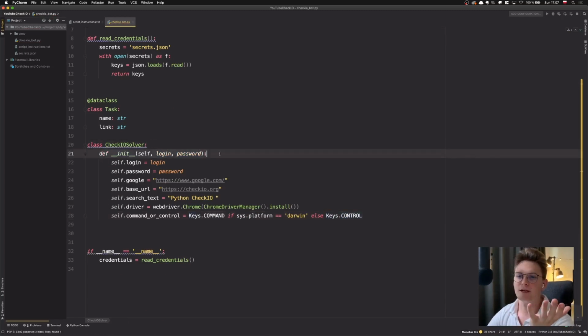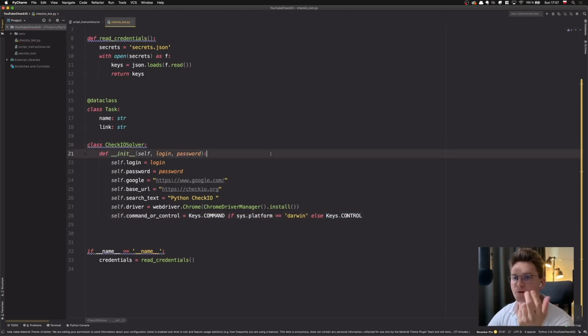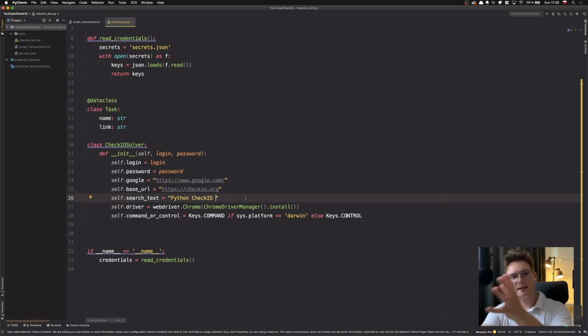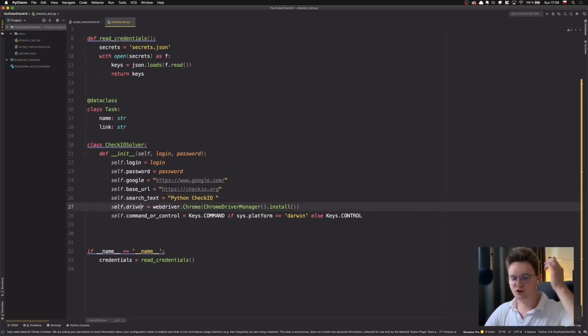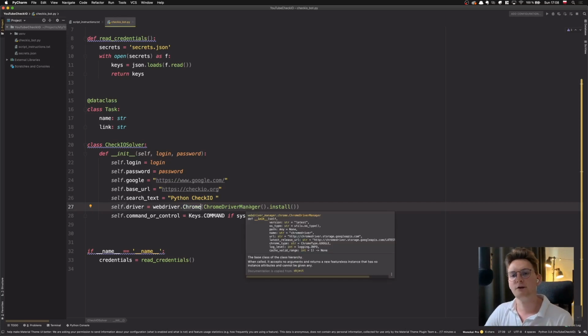In the beginning, we just created an initialization function, right? We assign login, password, the Google URL, the base URL for check.io, and the search text for Google, which will find the answers for, so it's Python check.io, and then there will be a name, which is, for example, the name of the task. Then to self.driver, we assign the web driver, which is Chrome in this case. So this is basically our browser.